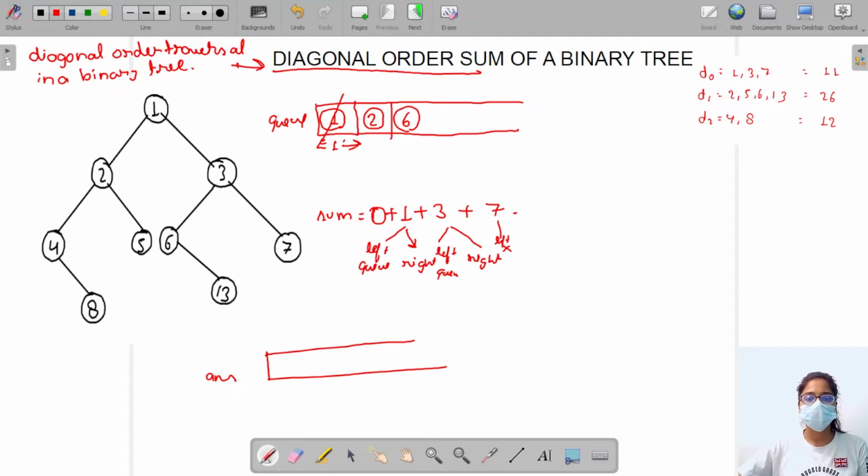We'll reduce the size of this q, and now the size of q will be 2. So we have achieved the sum value for our diagonal 0. How? 7 plus 3 is 10, plus 1 is 11. We'll store this sum in our D0.